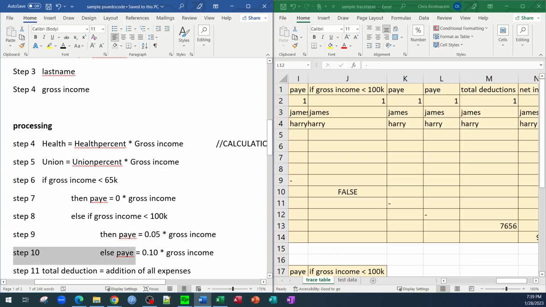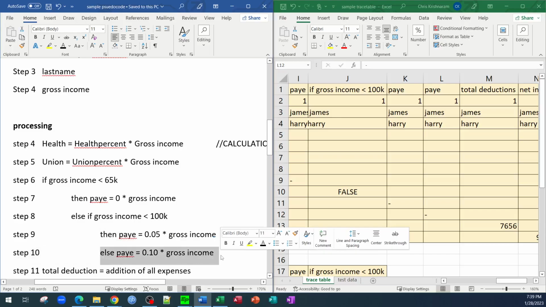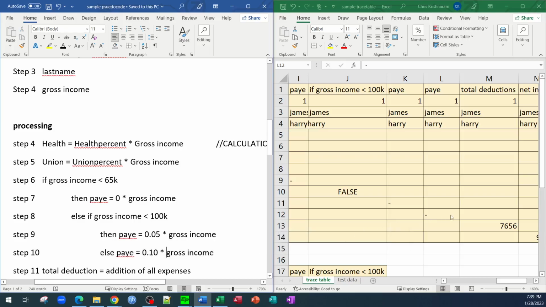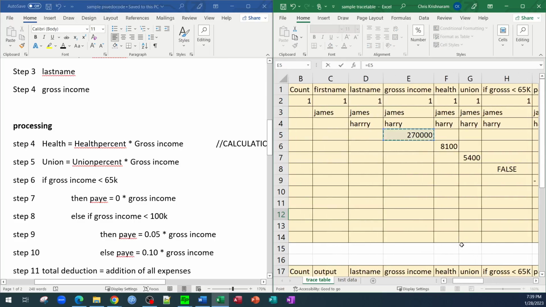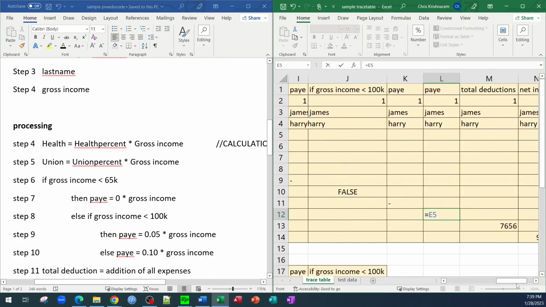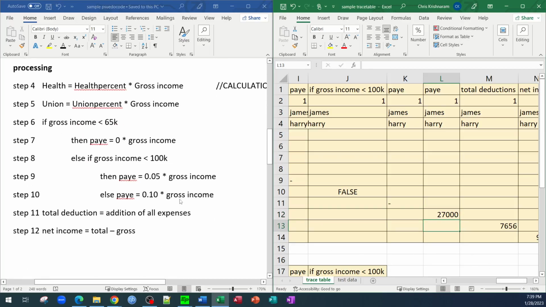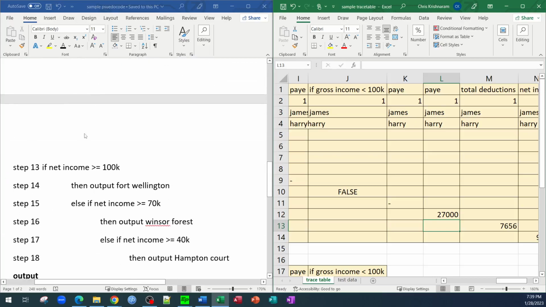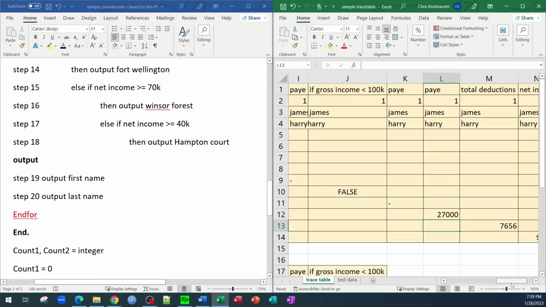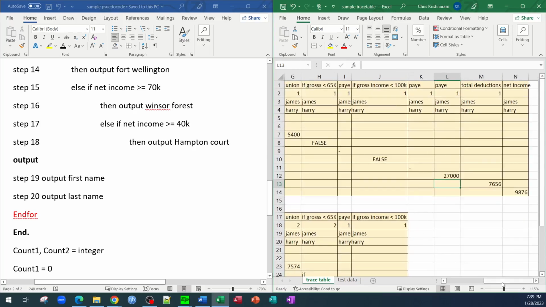In step number 10, we have another pay tax. Now, because it is false, we have to carry this out. So we have to do a calculation. Here, it might be equal to 270,000 times 10%, and we get our answer there. And you keep going like that until you reach the end of all of the steps. That is how you trace the pseudocode. That's how you create your trace table. You go from step 1 all the way to your last step like that.